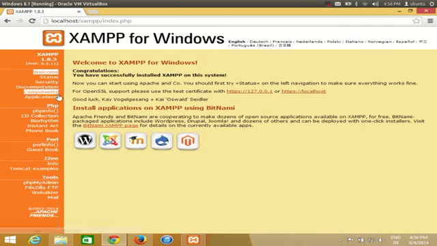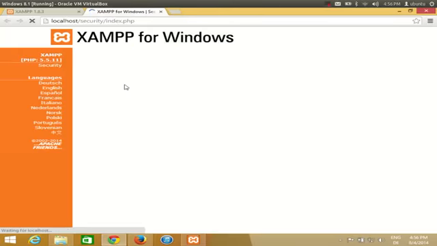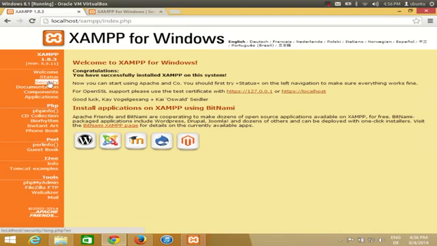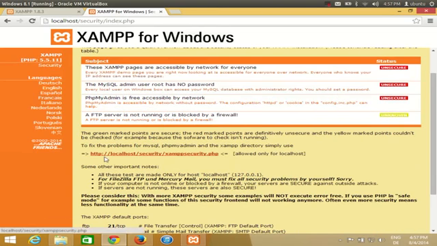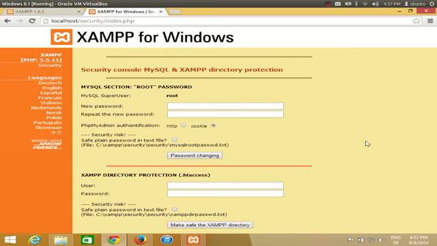The first thing you need to do after installing XAMPP is to change the security. So what you need to do is just click this little security tab here. Just click security, and here you will be able to see that these XAMPP pages are accessible by network for everyone, so these are unsecured right now, right? To make them secure, you just need to click this link provided by XAMPP to you, and here you will be able to see this kind of a page.